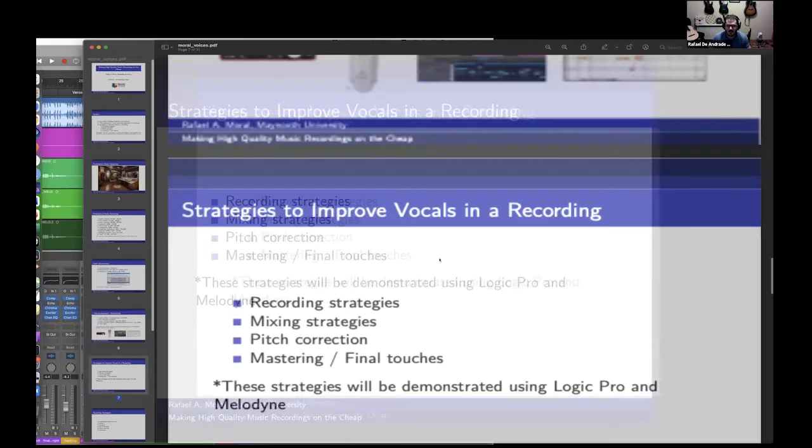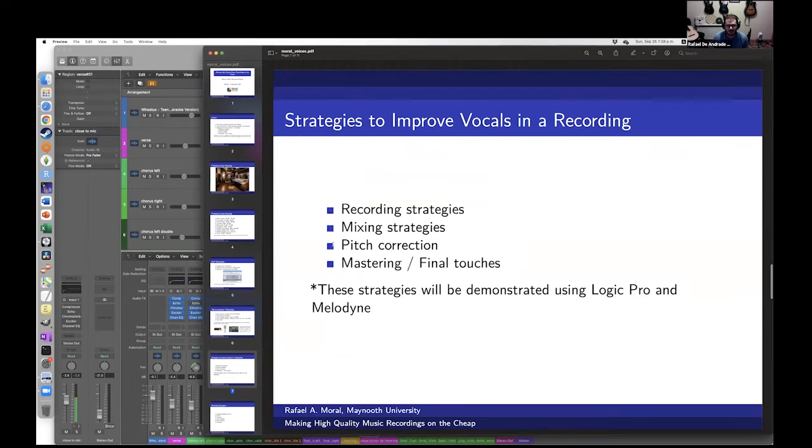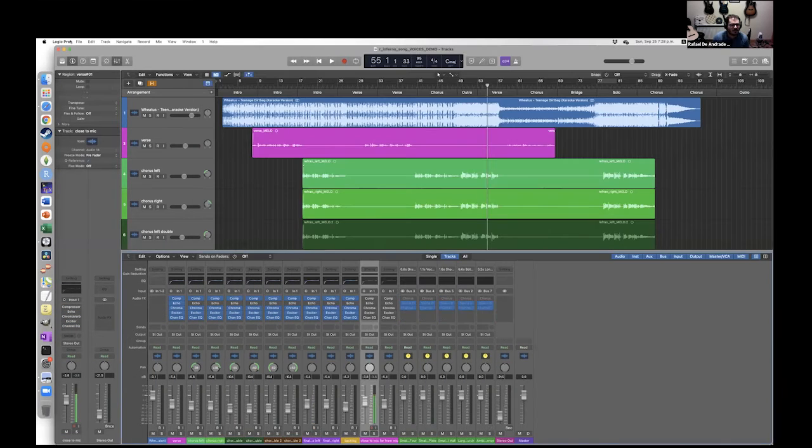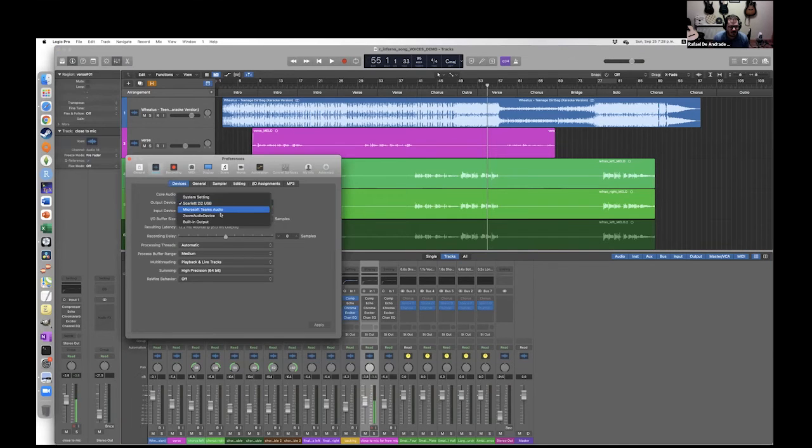So let's hope things work now. Yes, I'm going to talk about these things. So I need to change this here, and it only works after I'm connected on Zoom.